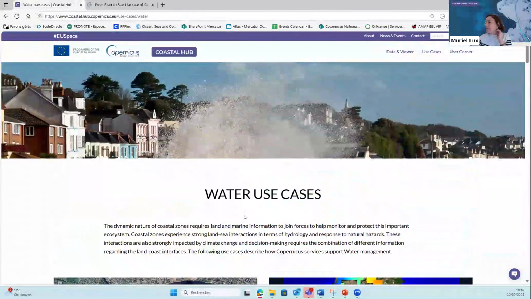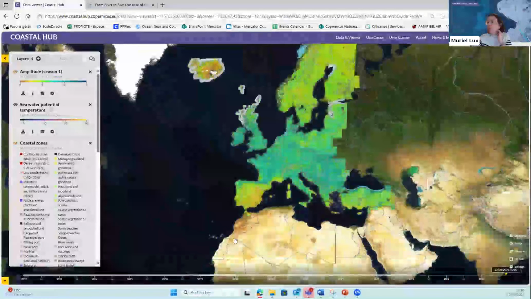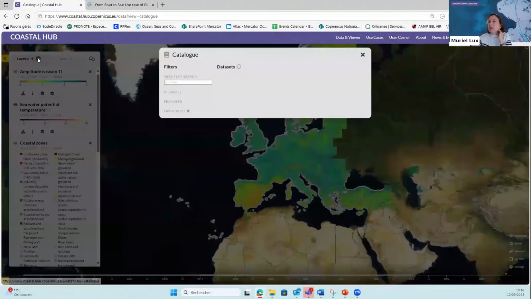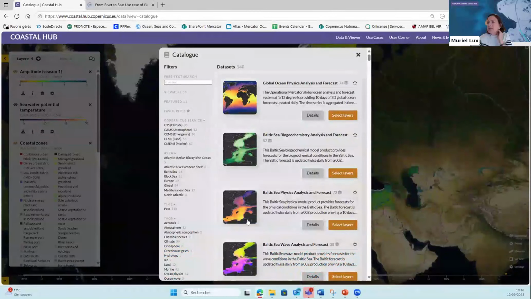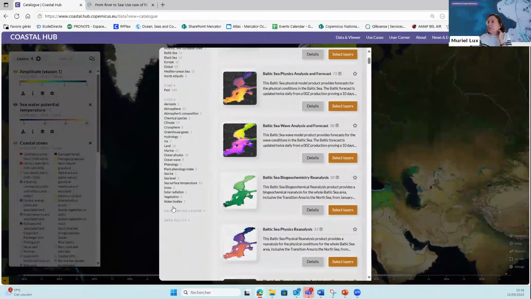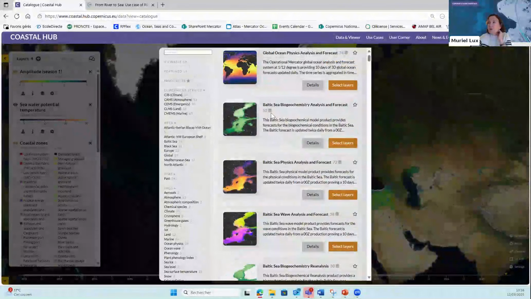Okay, so you have this kind of example for the different topic. If you go through the visualization tool, you can reach what I showed before, the full catalog of products, and then you can select per service, per variable, per parameter, and per region.